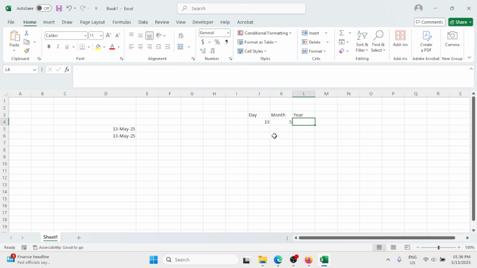Now we have here for the year equal sign, YEAR, open parentheses, click on the cell of the date, and then close parentheses and hit enter. And that's it. Okay, as easy as that.